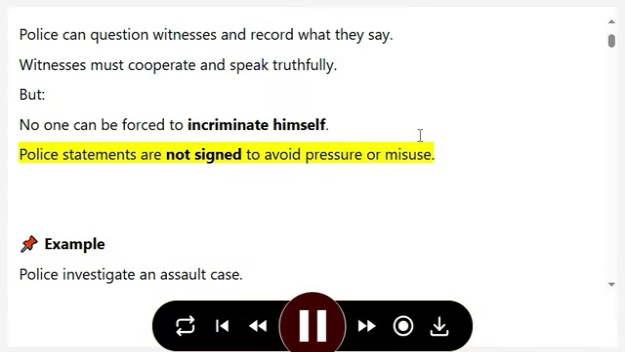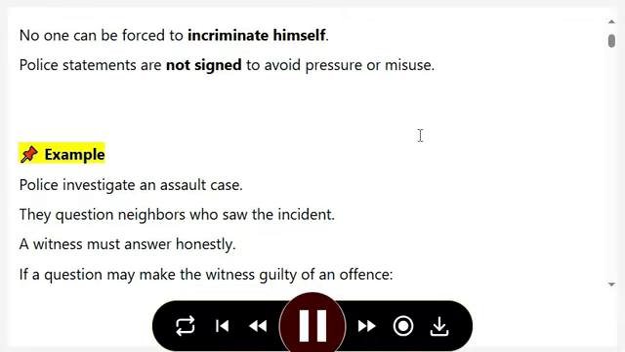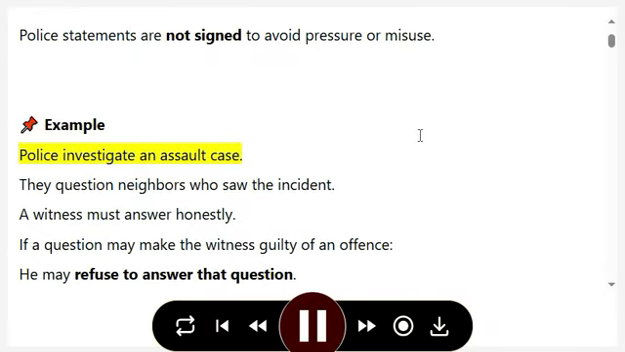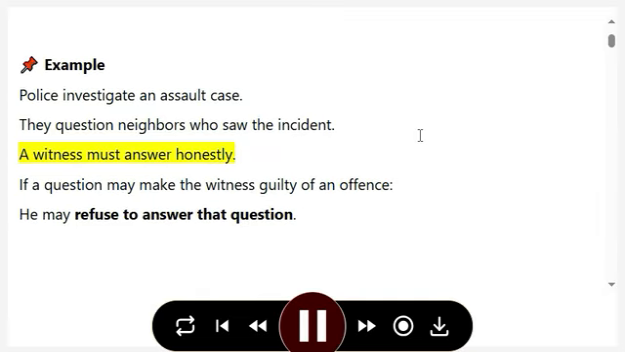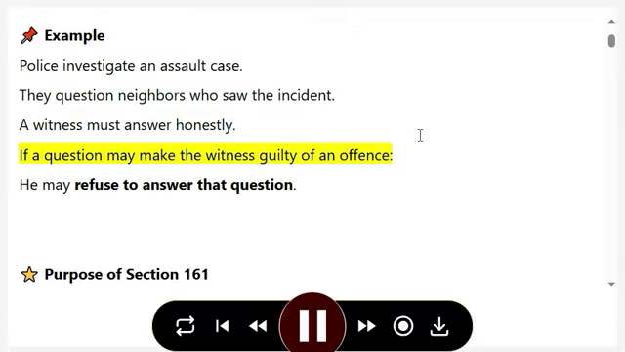Example: police investigate an assault case. They question neighbors who saw the incident. A witness must answer honestly. If a question may make the witness guilty of an offense, he may refuse to answer that question.